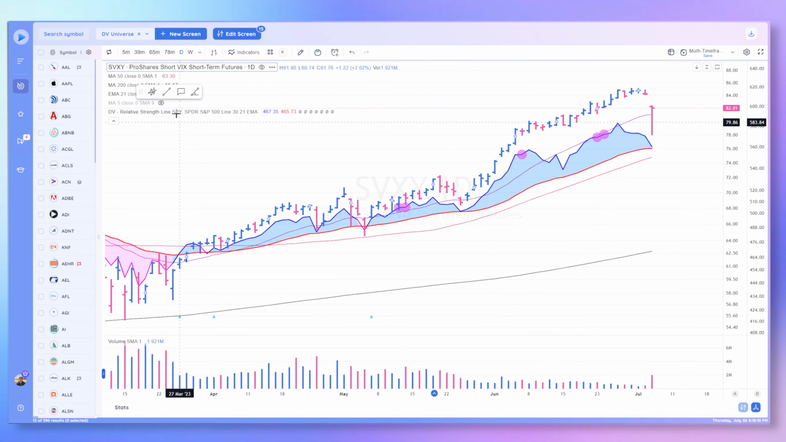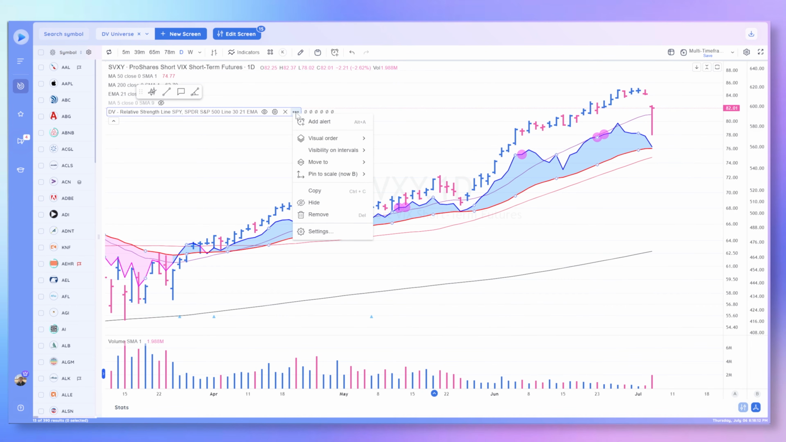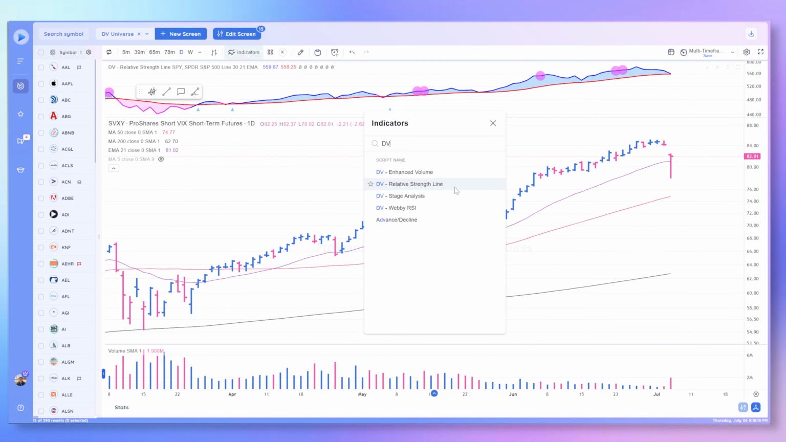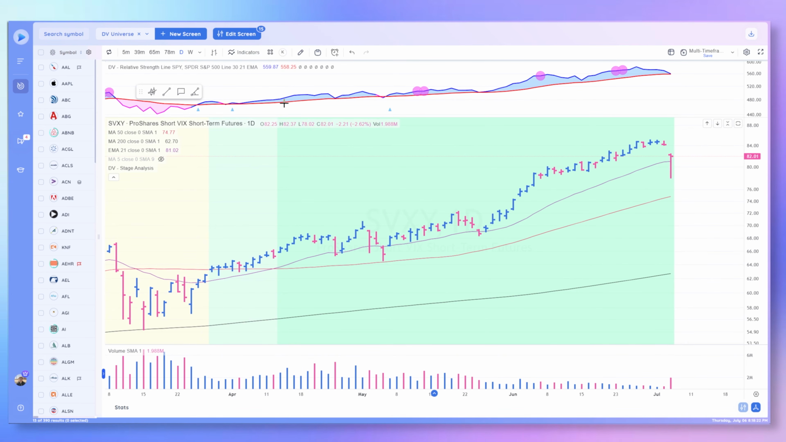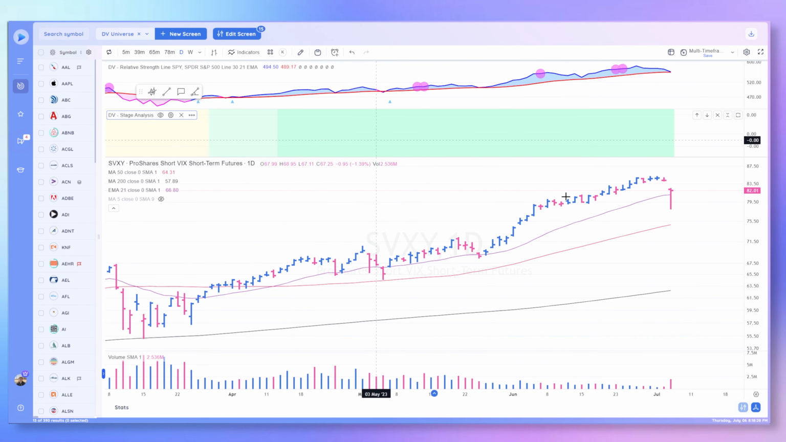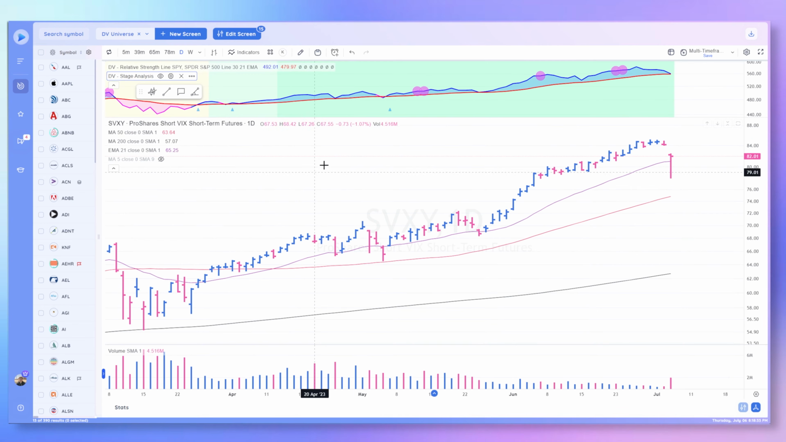But I personally like to move it to a new pane above, so let's go ahead and do that. And you've also got the Deepvue stage analysis indicator based on our conversations with Stan himself. And I like to also move this to a new pane above just to keep this pane clear, and we can even move to existing pane above and keep it with that relative strength line.